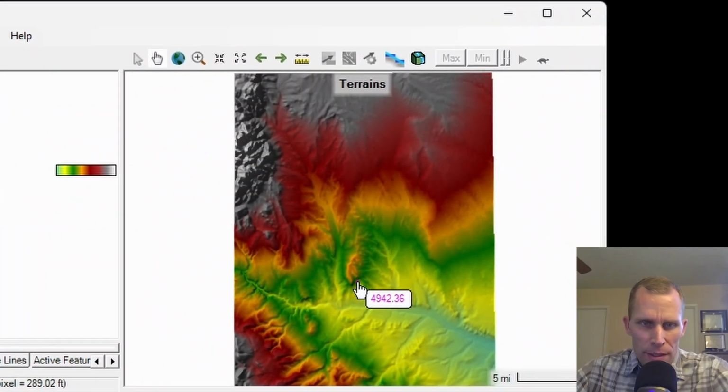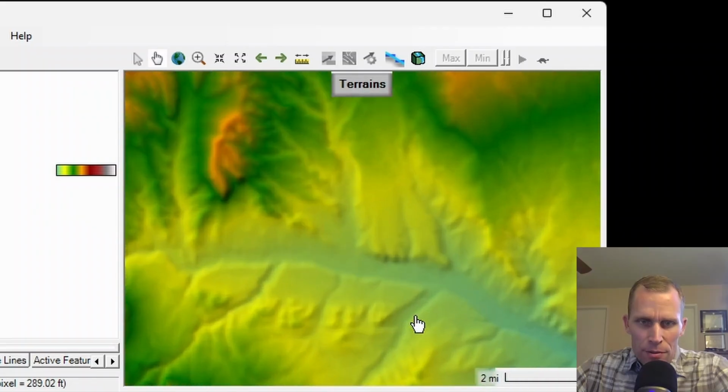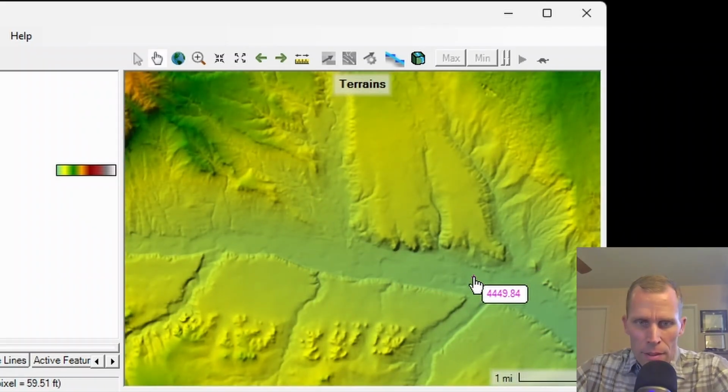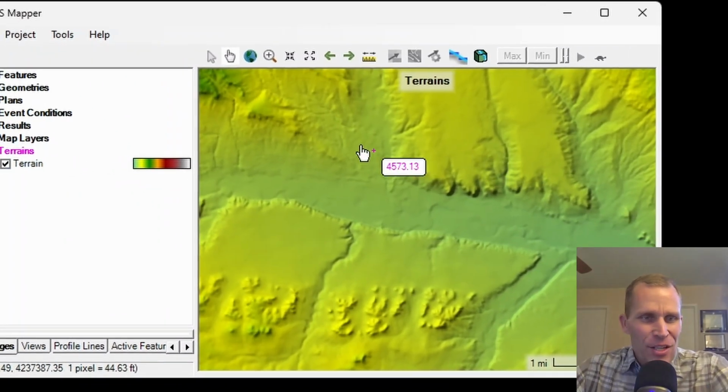Boom, here is our terrain. So the color bank kind of gives you an idea of the higher terrain and then the lower terrain. Right here is our Arkansas River flowing in the eastward direction. I'm going to go ahead and scroll in a little bit so we can create our geometry and then add our geometry elements. So right here is as good as any, in my opinion. So let's go ahead and get started.